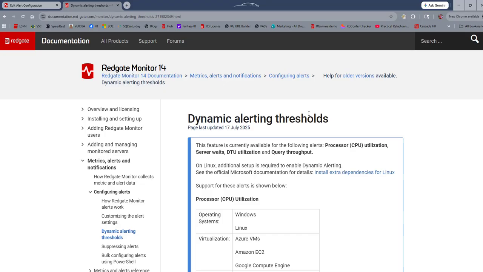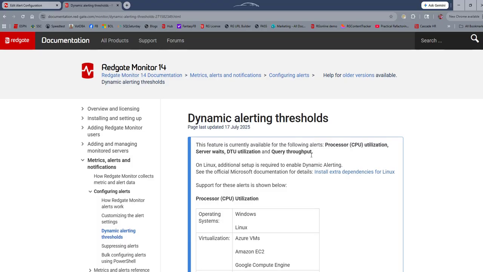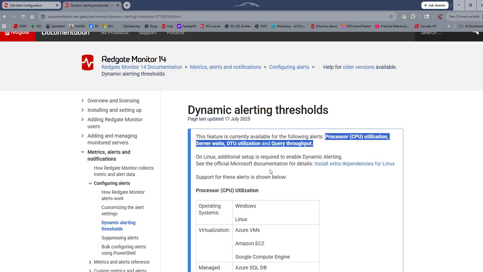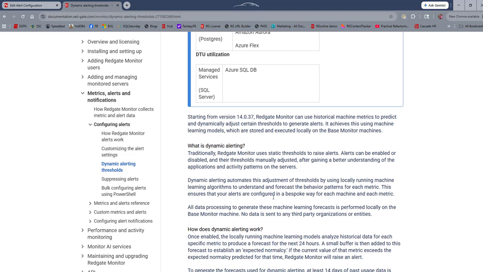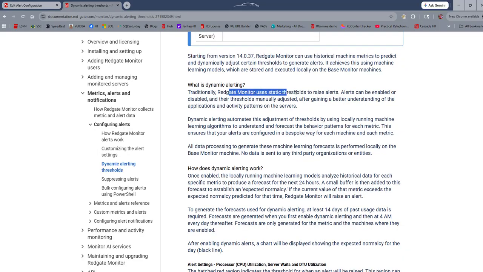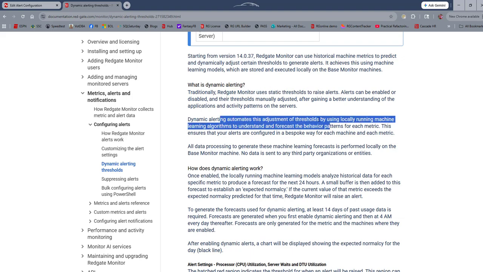And recently, I was at an event and I showed this to people, and they were kind of surprised because they hadn't heard about it. And I think this was kind of our first foray into AI-like work, right? So for these alerts, traditionally we've used static thresholds, right? And so you can adjust these. What dynamic alerting does is adjust the threshold using machine learning locally, so on your machine, not sent out to the cloud anywhere. This is happening on the base monitors for Redgate.